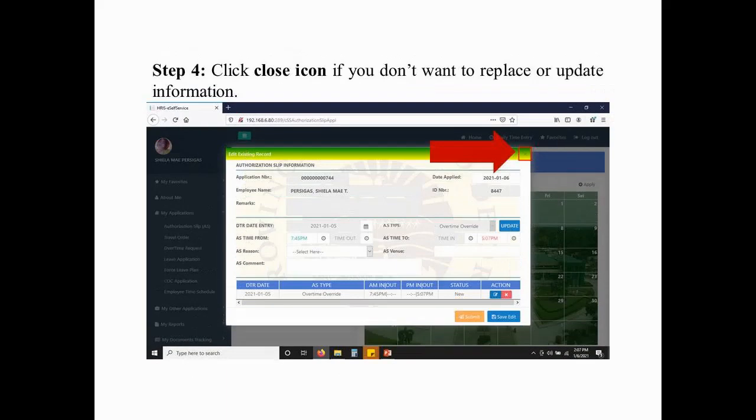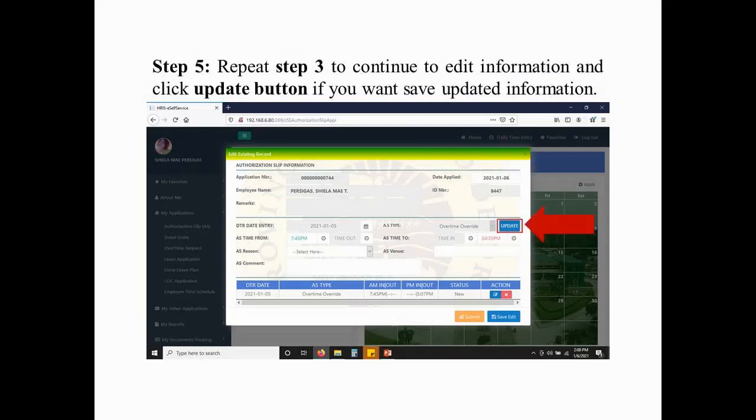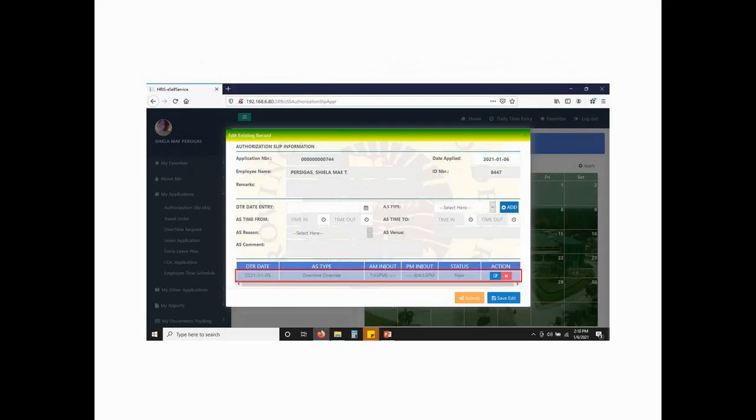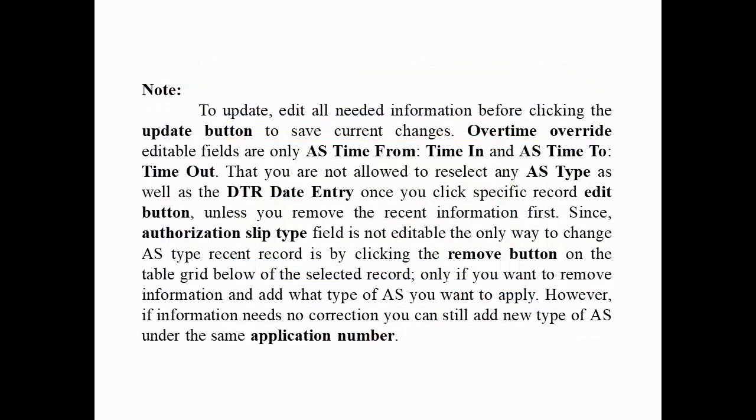Step 4. Click the Close icon if you don't want to replace or update information. Step 5. Repeat Step 3 to continue editing information, and click the Update button if you want to save the updated information. Take note to update and edit all needed information before clicking the Update button.